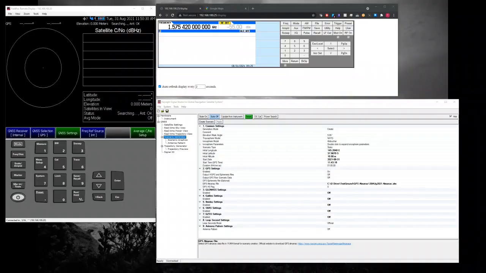So in the previous video, I talked about how to generate static locations using the Keysight Signal Studio for Global Navigation Satellite System. So in this video, I'm going to talk about how you can generate a dynamic trajectory of simulated locations, where you can simulate a driving speed or a walking speed just for testing purposes.